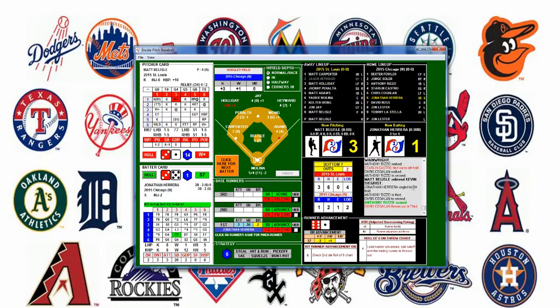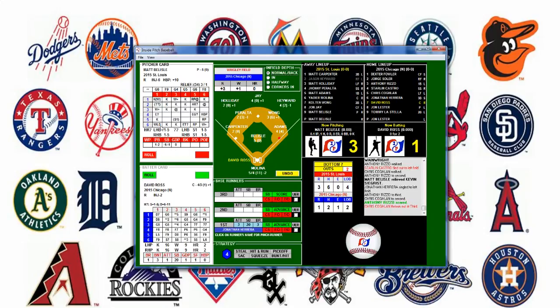Yes, Jonathan Herrera singles to left. Rizzo to third. Chris Coghlan to second. Rizzo scores. Coghlan is thrown out at third. All right, so two outs. Big out there. So let's see if Baselli can get the last out here.